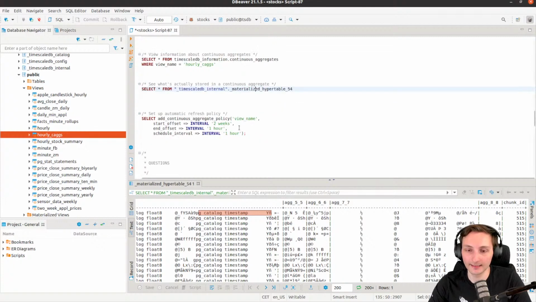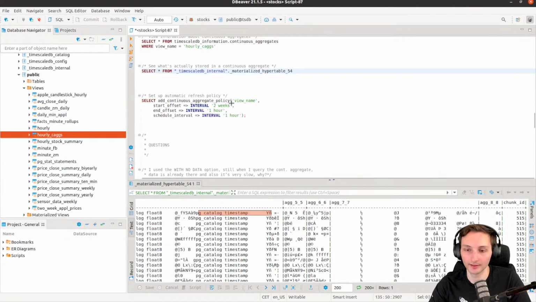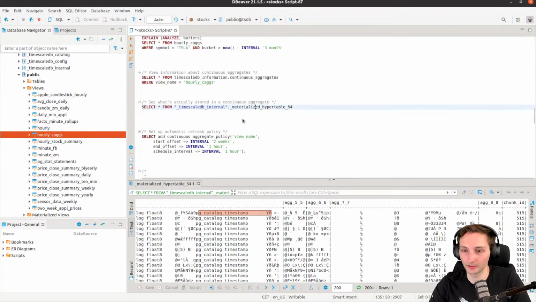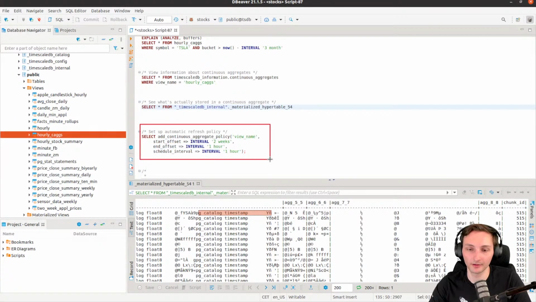Going further, let's see how to set up automatic refresh policies. There you go. It's a very important part of working with continuous aggregates, because probably you want the continuous aggregate to get updated periodically, maybe every hour, every 2 hours, every day or something like that. And this is essential to do that. You just set up the policy and TimescaleDB will make sure that your continuous aggregate will get updated.